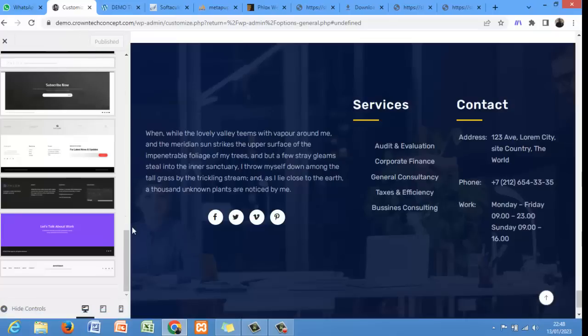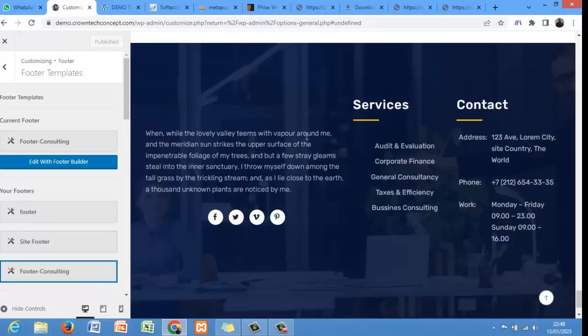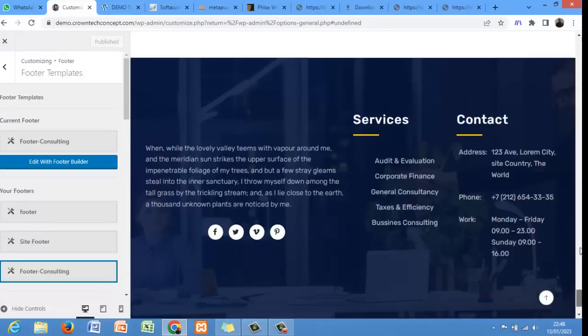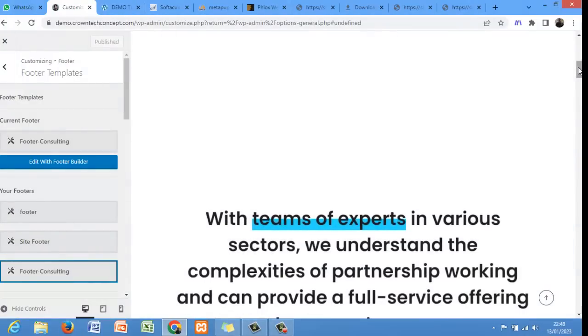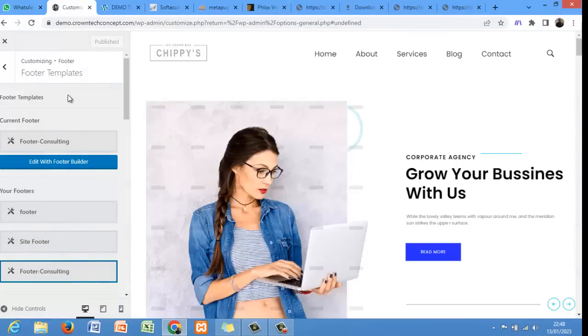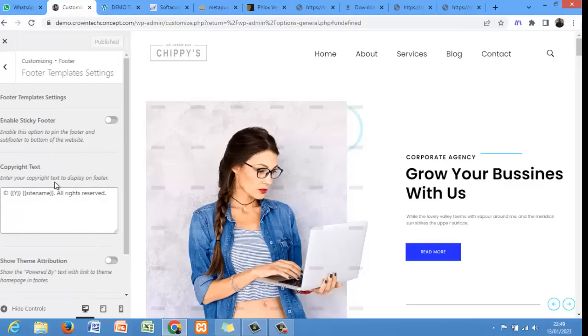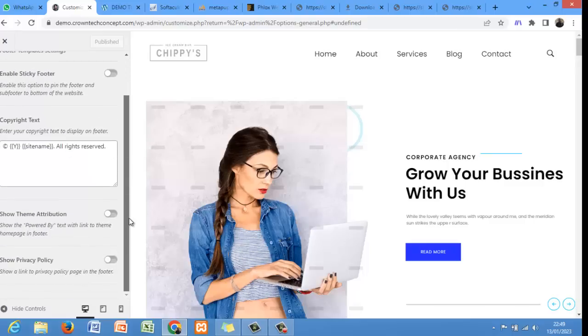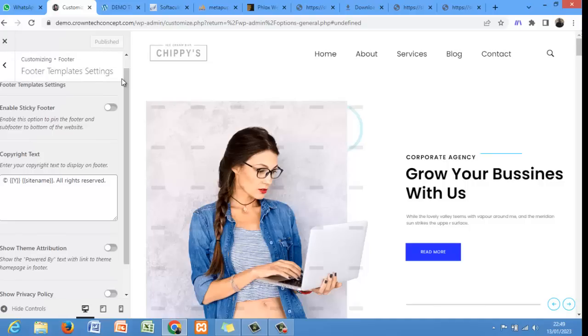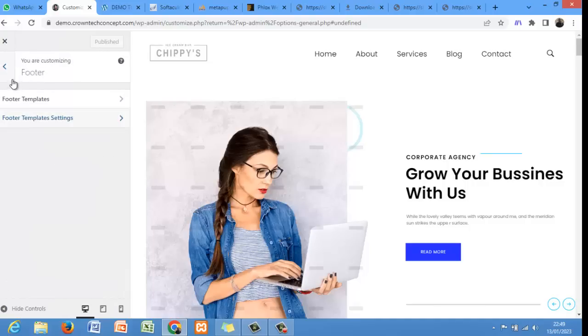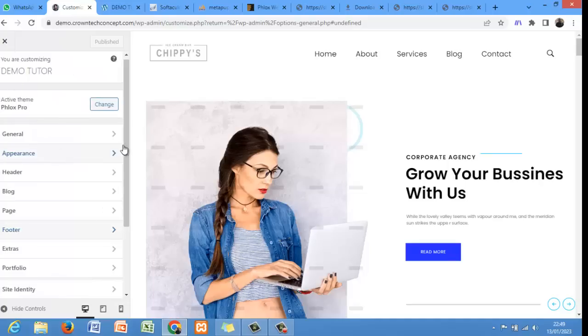Let's see if we need to change the header. So let's see what we're having here. So this copyright, show theme attribute, show privacy policy, enable sticky footer, the site name, all rights reserved, all these are already set, the year and the site name.